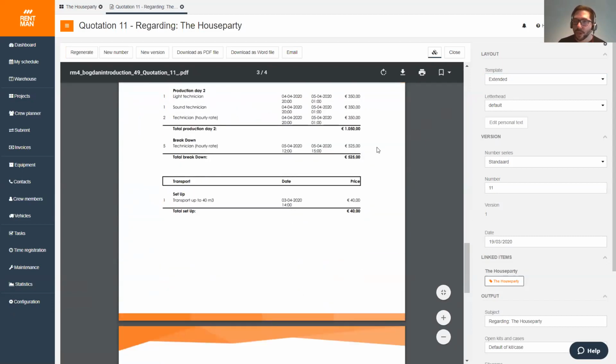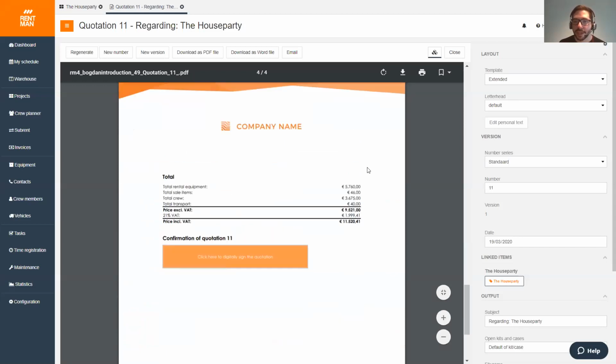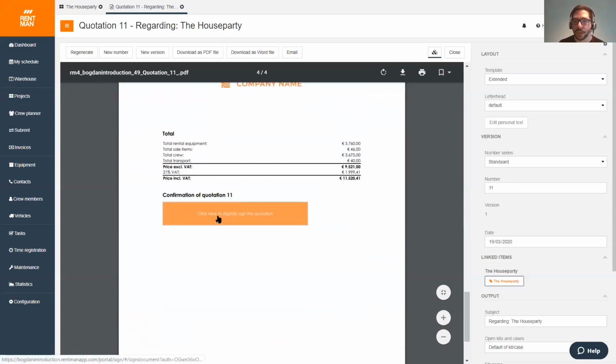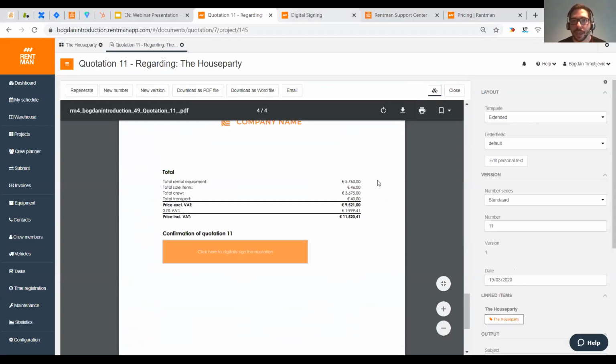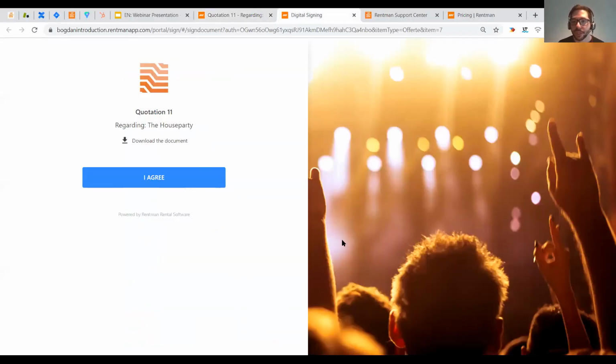But yeah, your customer opens this up. They're completely satisfied with your offer. They like it. They would like to sign it right at once. And at the bottom of the page, they can see the digitally sign the quotation button. For this case, let's open it up in a new tab. Let me just turn off the full screen here, and we can see the page coming up just here. On the right-hand side, instead of this concert image, you can set your own image, your own logo, whatever you'd like it to be. Your logo also goes in here as well.